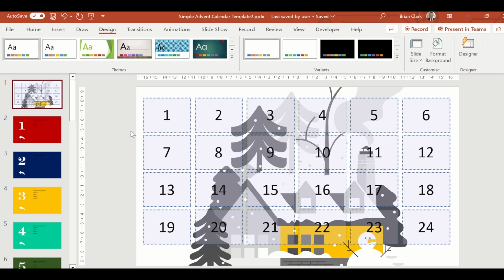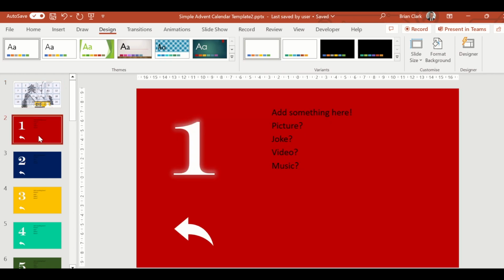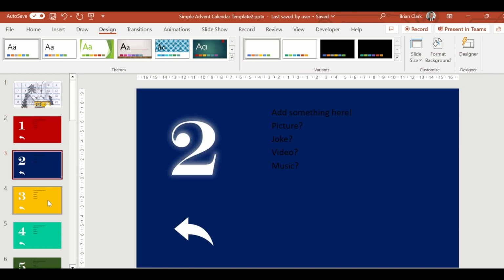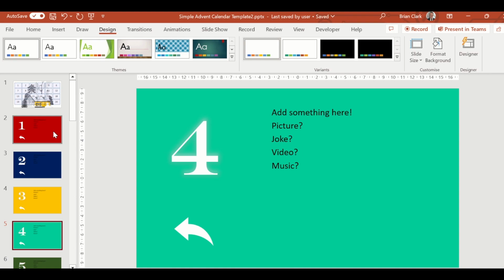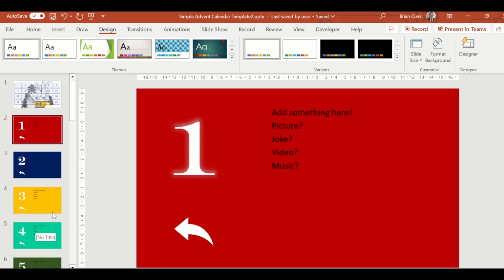So what you can do is you can take this file and you can share it with your class, and every member of the class could be responsible for adding something to a particular slide, or perhaps little groups of pupils could be in charge of maybe 4 slides each, or whatever it might be. So you can take this file and use it and share it whichever way you want.